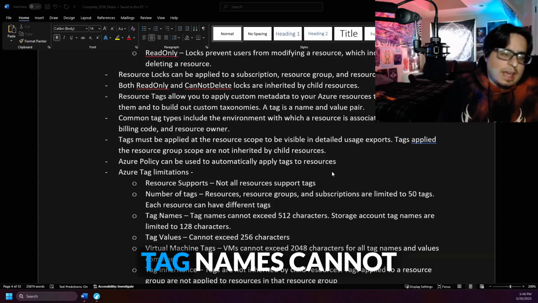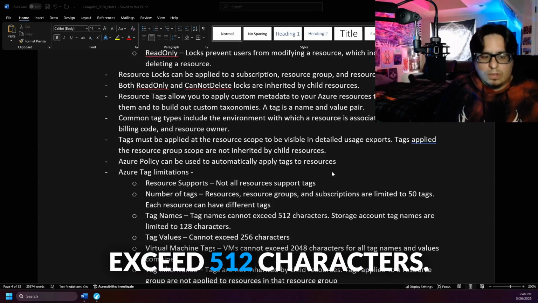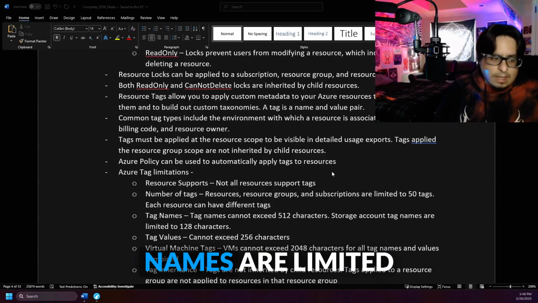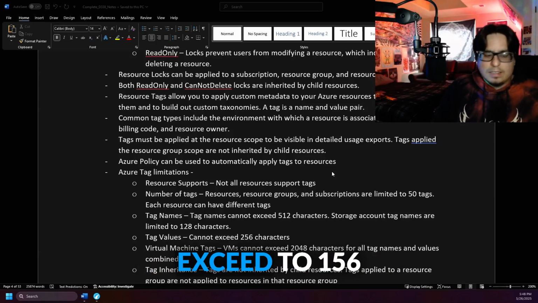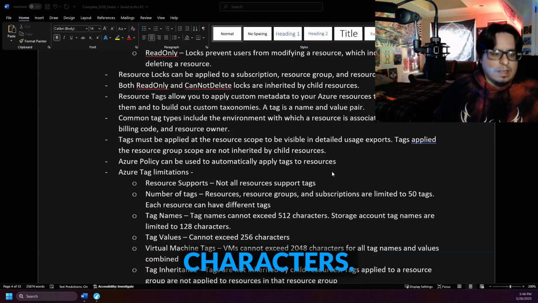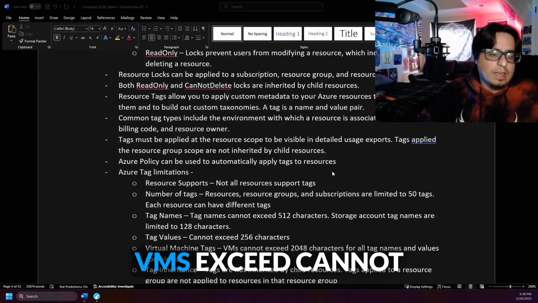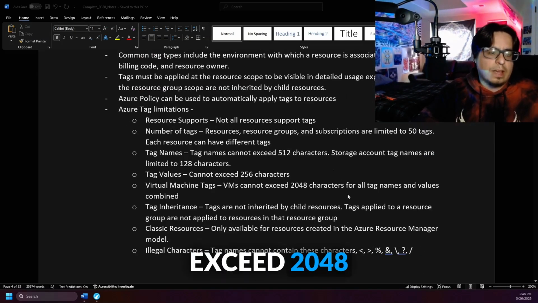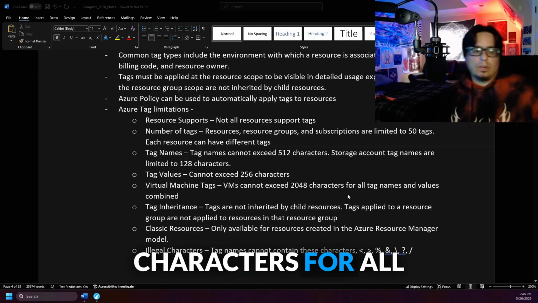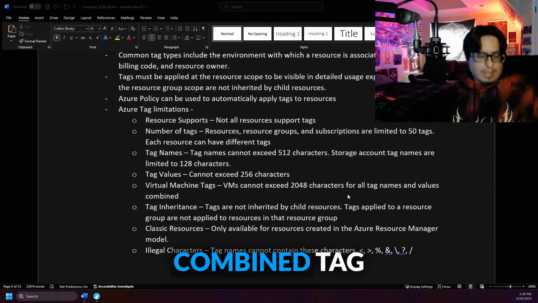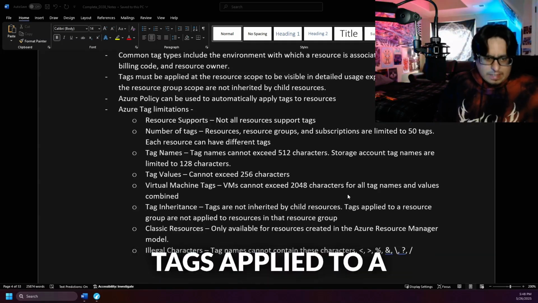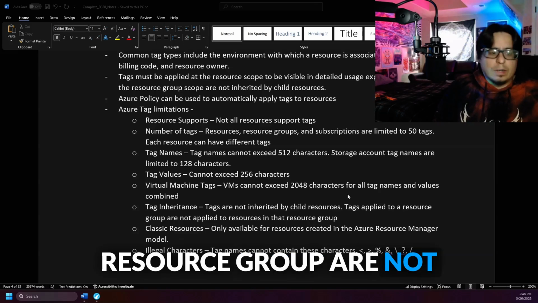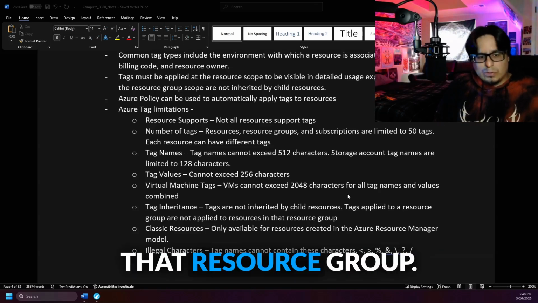Tag names. Tag names cannot exceed 512 characters. Storage account tag names are limited to 128 characters. Tag values cannot exceed 256 characters. Virtual machine tags. VMs cannot exceed 2048 characters for all tag names and values combined. Tag inheritance. Tags are not inherited by child resources. Tags applied to a resource group are not applied to resources in that resource group.